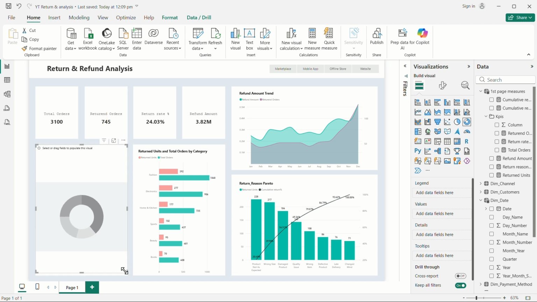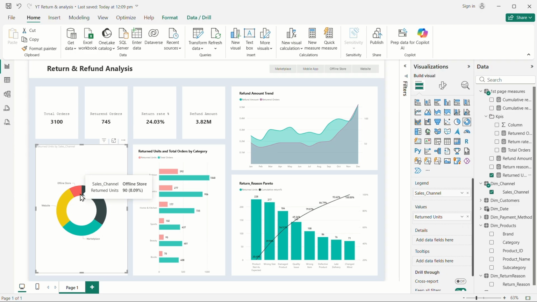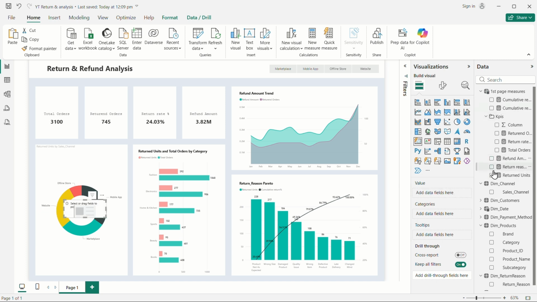Okay. In this donut chart, in the legend we will use sales channel here. So go to dim channel and select sales channel. And after sales channel, we will add the return units. Click on this and select it as value. You can see now it is created, and we'll also have one KPI here. So if I want, I can press Control+C, Control+C, and place it here. In this, uncheck the return amount and instead select return units.